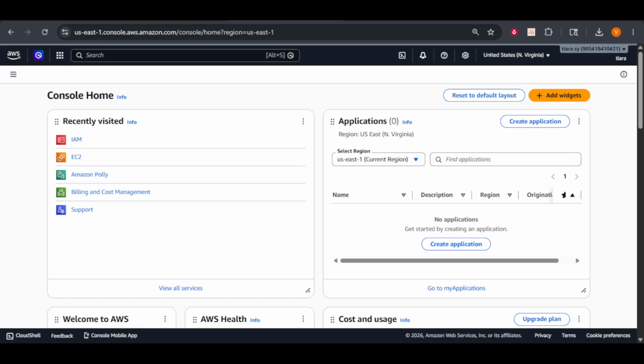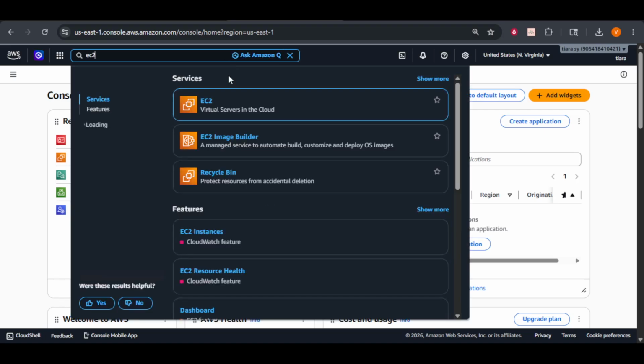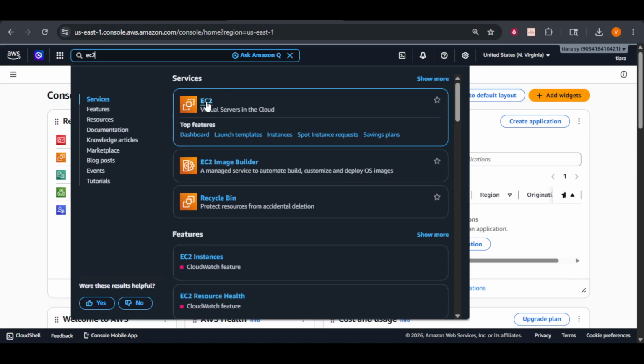First, you'll want to open your AWS Management Console. Once you're logged in, you'll notice a search bar at the top of the screen. This is an incredibly handy tool for navigating AWS, especially if you're managing multiple services or unfamiliar with the interface. Go ahead and type EC2 into that search bar. As you type, you'll see a list of suggestions appear. Select EC2 from this list to be directed to the EC2 dashboard.